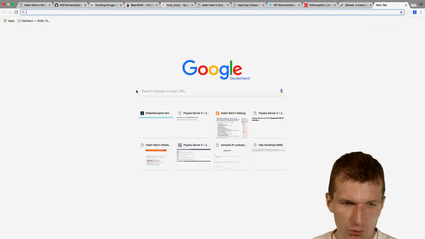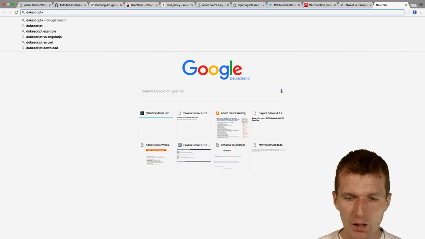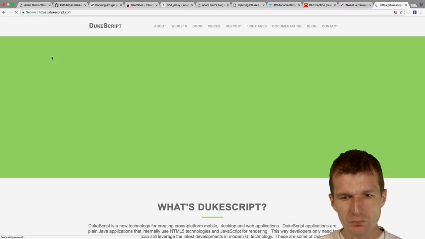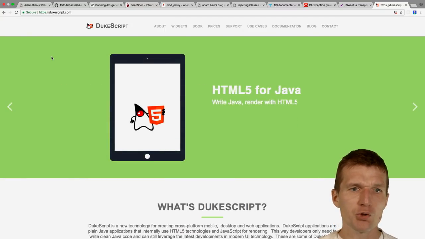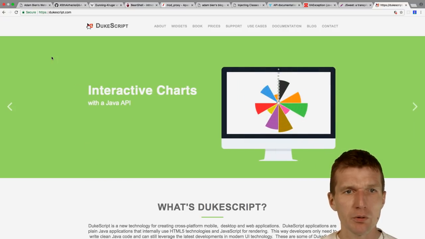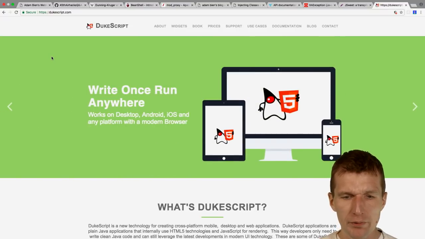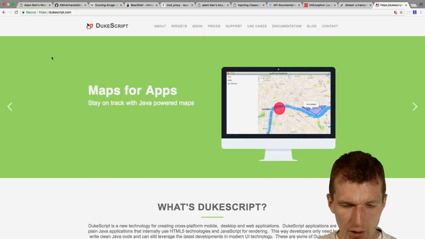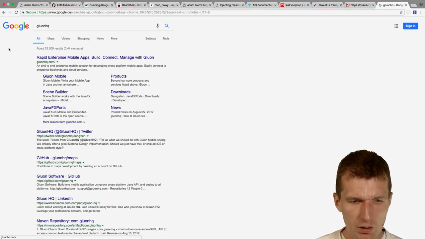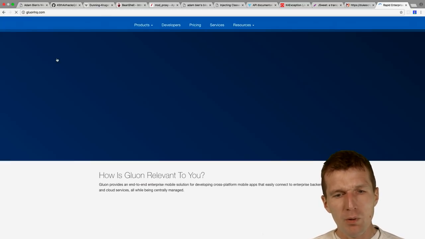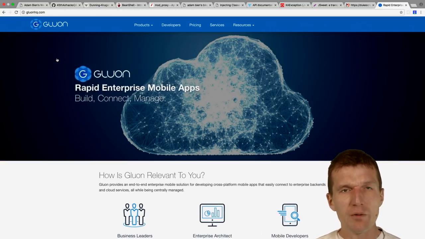What's also interesting, you will like that, is called DukeScript. And DukeScript is really interesting. I would call it HTML5 for Java, and the NetBeans developers were also involved in DukeScript. It runs more or less Java in the browser with data binding, and this is actually the solution you're looking for. And for native apps, there is Gluon, I think. This is for mobile apps, and it is a similar approach. You can write the front end with Java, and you get a mobile app.